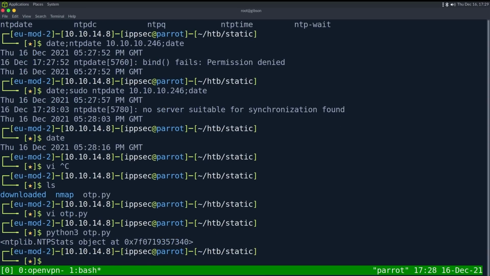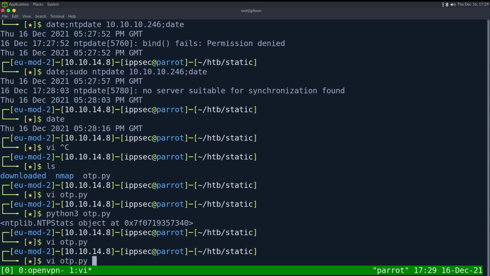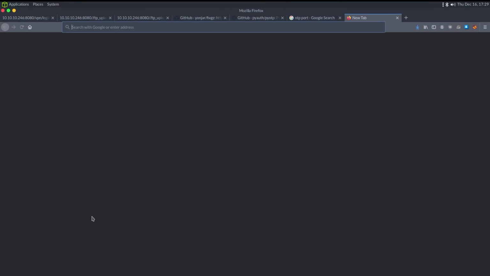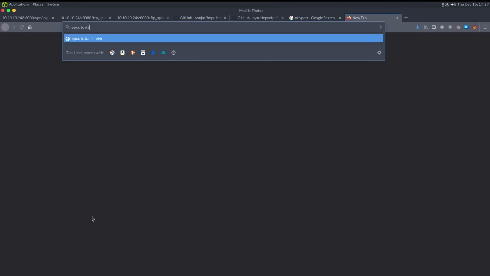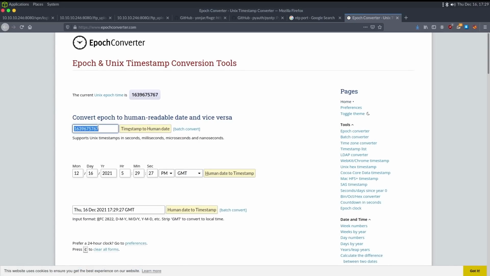Python 3 otp. Let's see. Is it time.tx_time, I think? So we do get time back. If I was going to Google this to a time, let's see, epoch to date. I'm probably going to hate myself for doing this because of time zones, but we can still try it real quick.